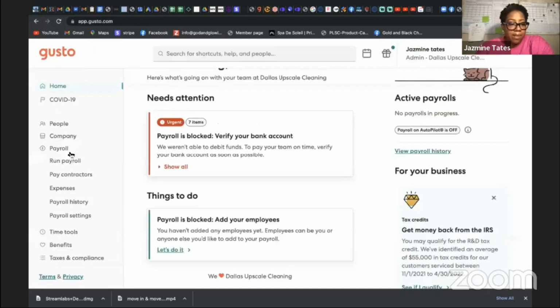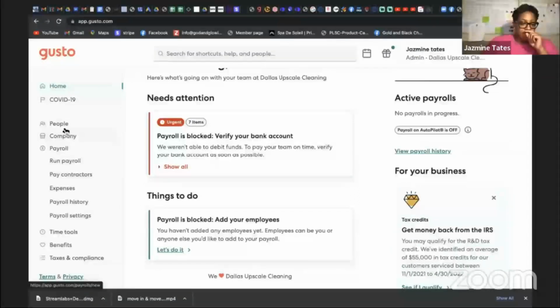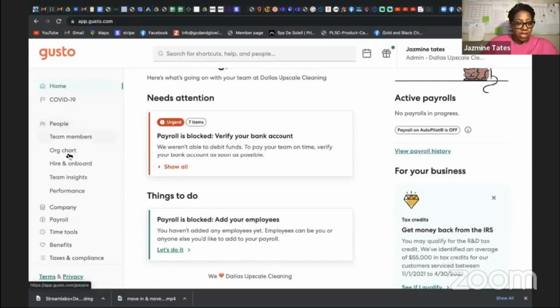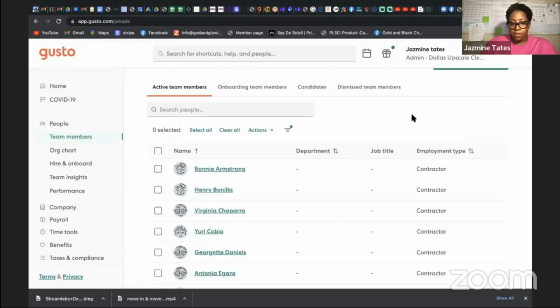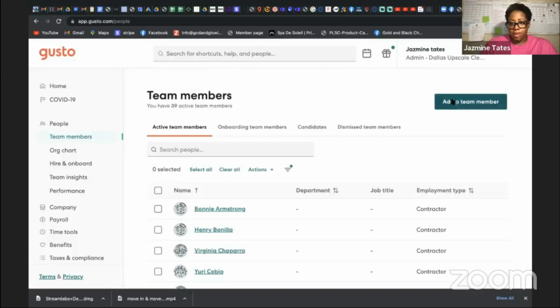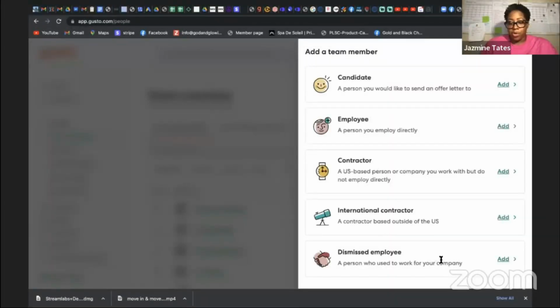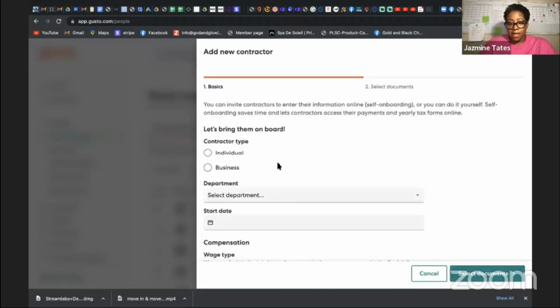Okay. And then to add your contractors, you're going to go to, let me find, I haven't had to do this in a long time. Is it team members? And then add. And then add team member. And you're going to go to contractor right here, hit add. And then this is where I said that you can have the option to put either business or individual.